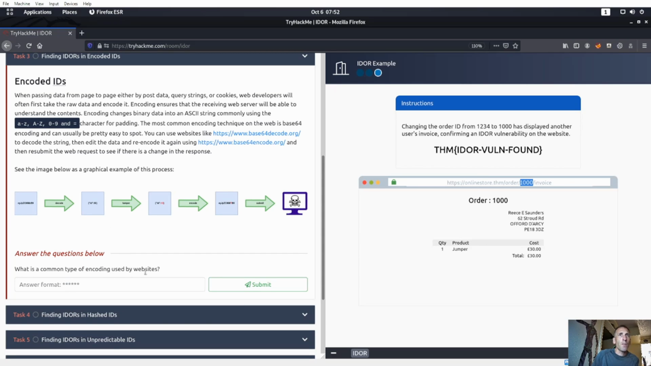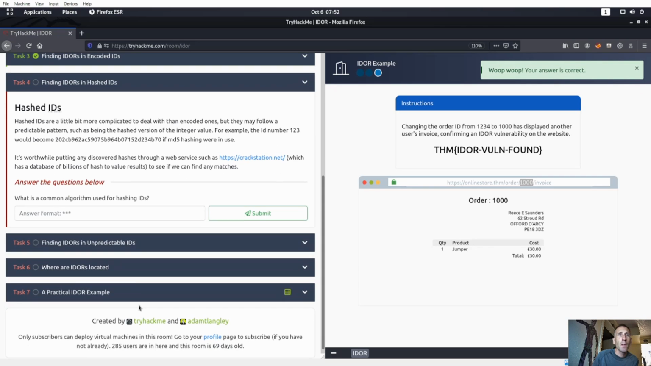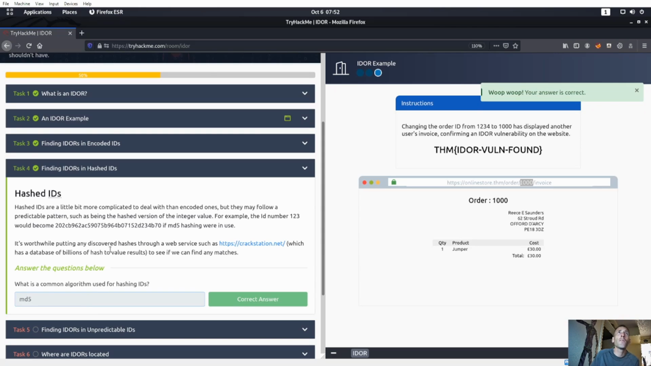The type of encoding used by websites: base64. Is that what it's asking us? It's probably base64 because it says encoding, and base64 is a very common type used by websites. Yep. So you can read this if you want. Finding the hash: if it's a hashing algorithm, we'll say MD5. Yep, okay. If it's talking about websites and hashing algorithms, there we go. And yep, it's actually right there, MD5 hashing was used.